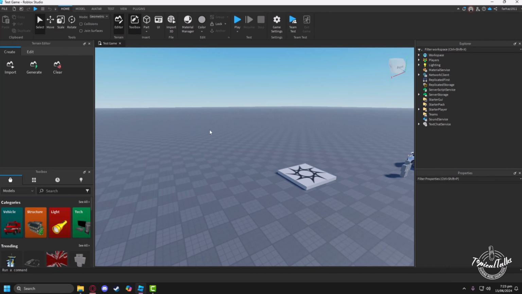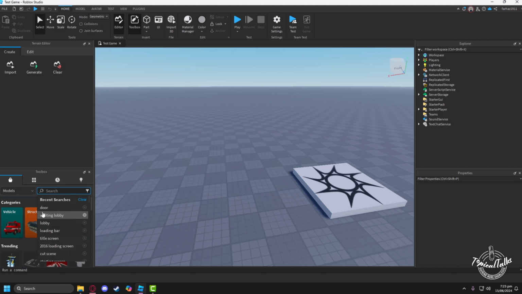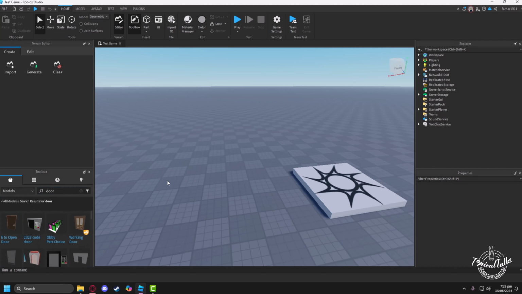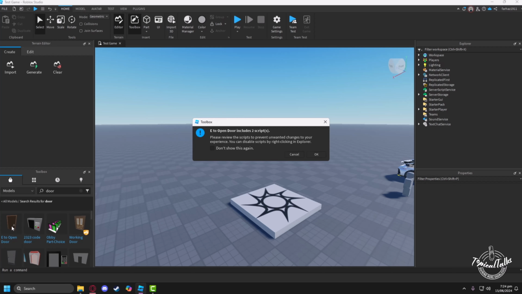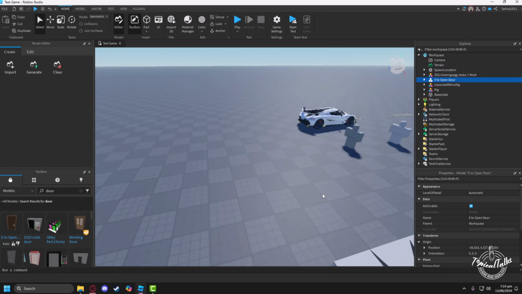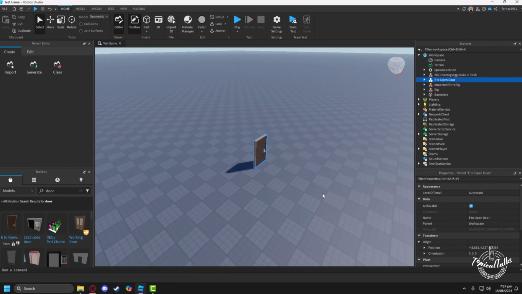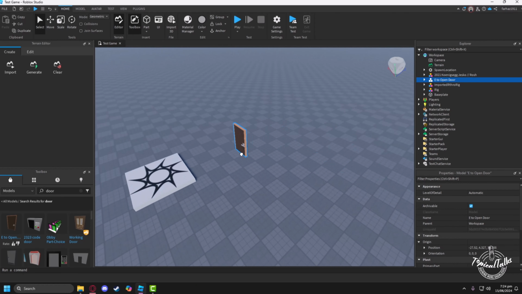After the game loads, head to the toolbox section and under models tab, search for door. Now here you will see a lot of door models which you can add into your game. I'll just firstly input a simple E to open door. Click OK. Now this door has been added to your game and you can add this door into any of your structure that you're creating or anywhere.